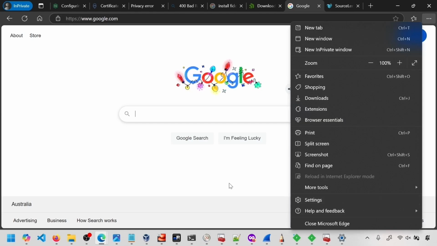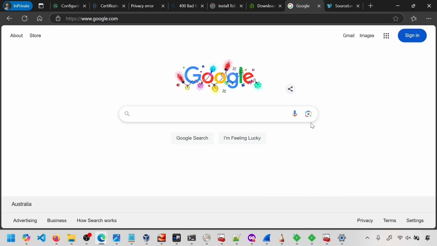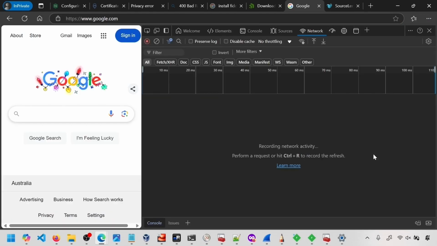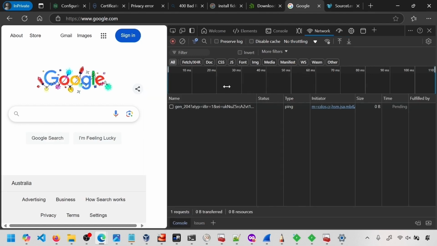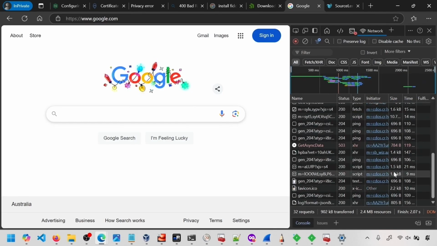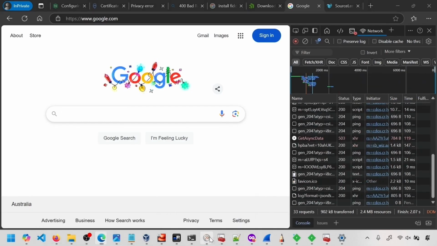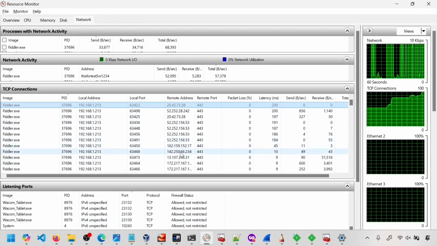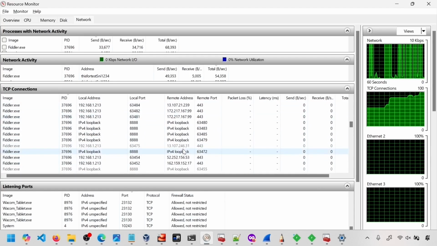So we'll go to developer tools. You can press F12, open dev tools. Why I have opened dev tools is just that I want to empty cache and hard refresh so that the pages will get loaded, so that we will see some traffic. As you can see, there are connections from Fiddler. Let's see some Edge connections.